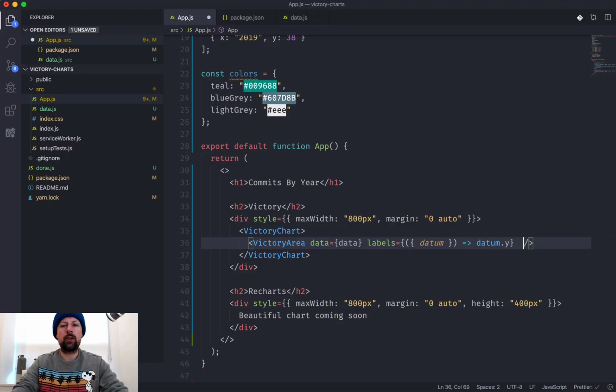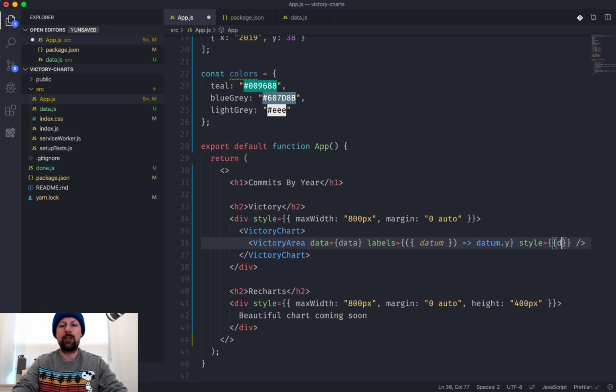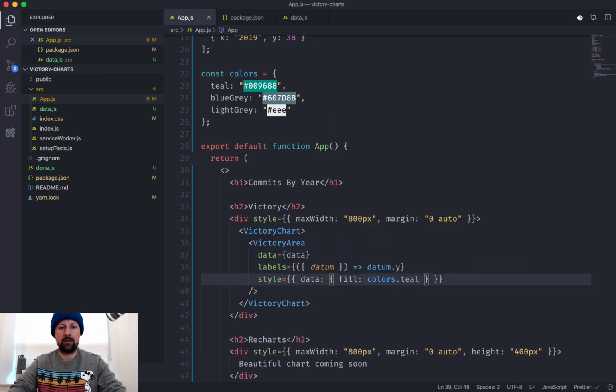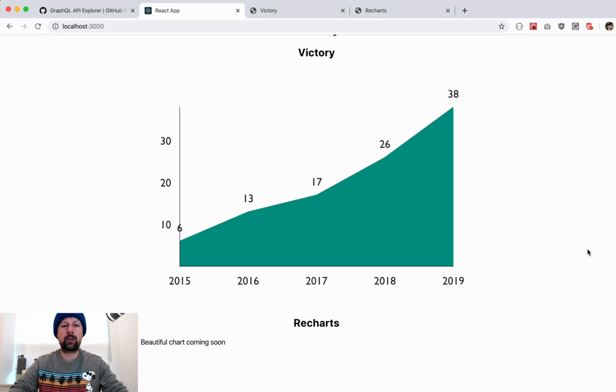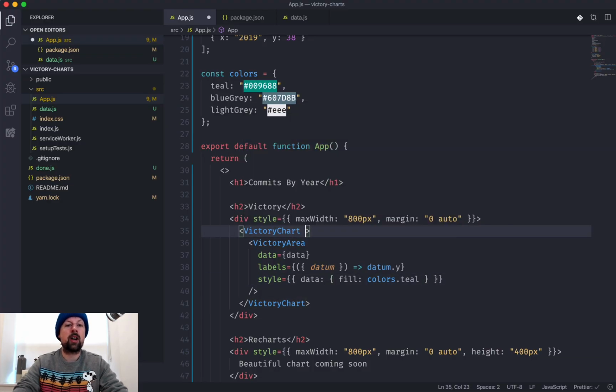So the next thing we can do is maybe give it a bit of color. You can see up here I have a colors object with this beautiful teal color. So what we'll do is we'll style this. I forget if it's style or styles. I think it's style, yeah. So we'll be styling the data, and specifically on the data, the fill, and we will give that colors.teal. So now it's a great teal color. It's starting to actually look pretty decent. And we can make it look even better because Victory Chart comes with a bunch of themes you can apply to your chart.